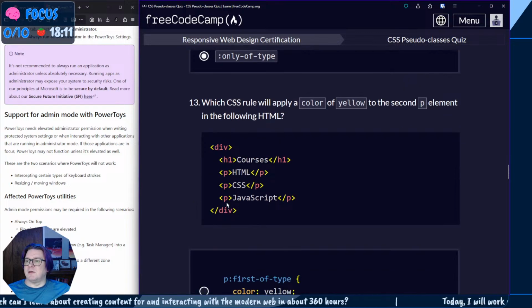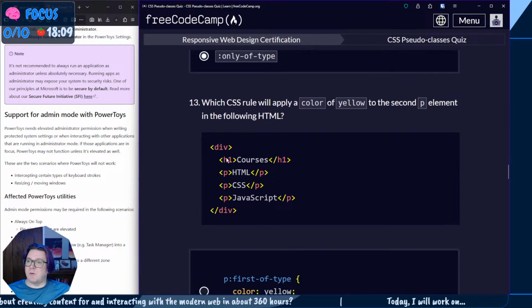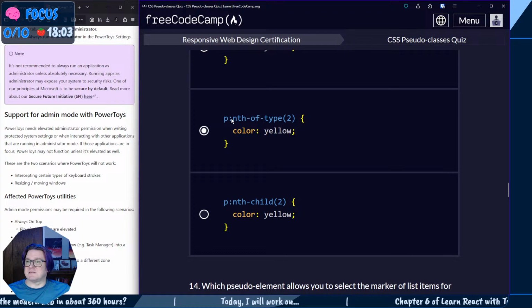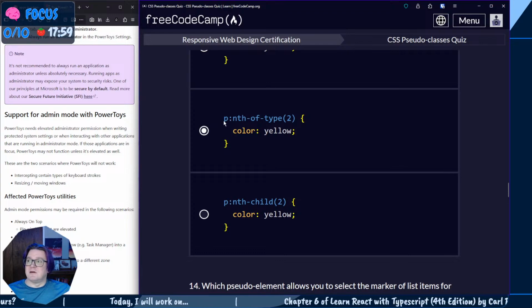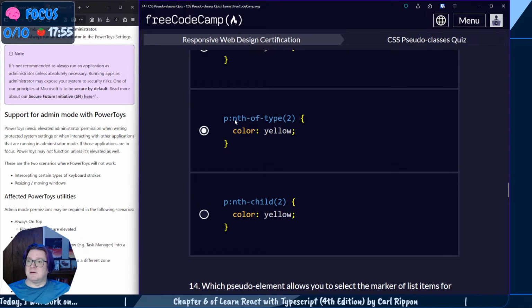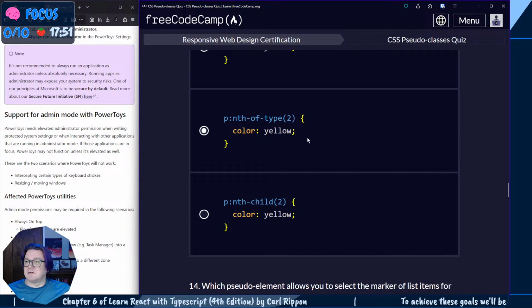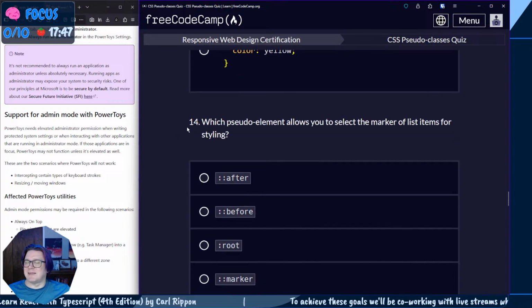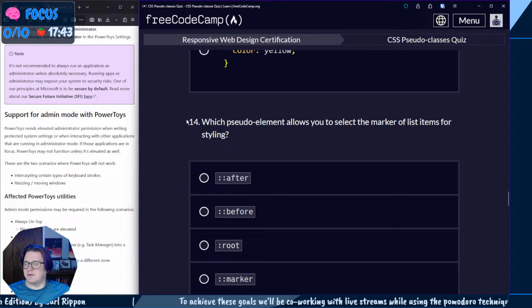But if we wanted to really be more targeted, we should put the div in front of this so that we're looking at all descendants of div where P is the nth of type, where the paragraph is the second. Yeah, the second paragraph. That didn't make any sense. Hopefully it did. I don't know.